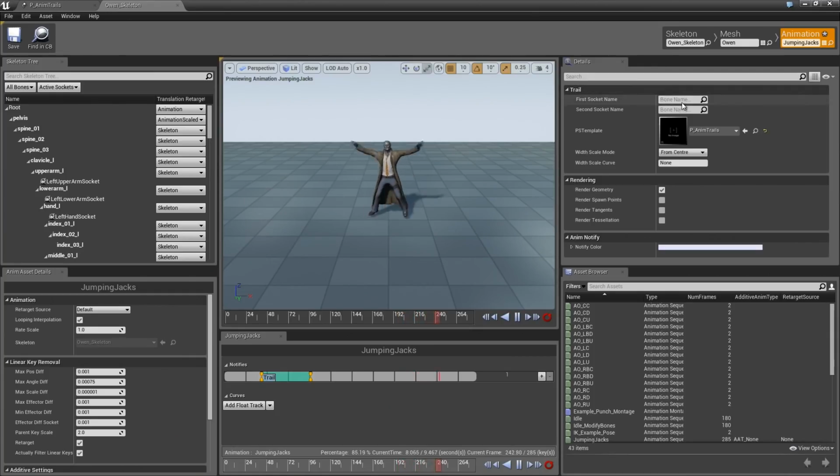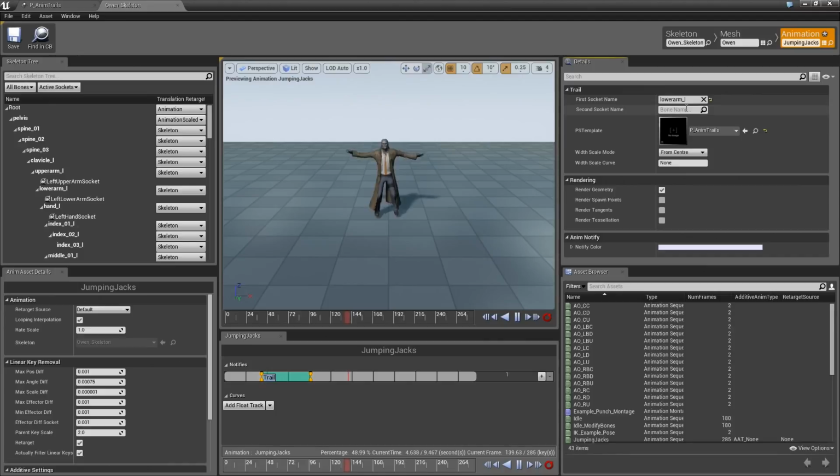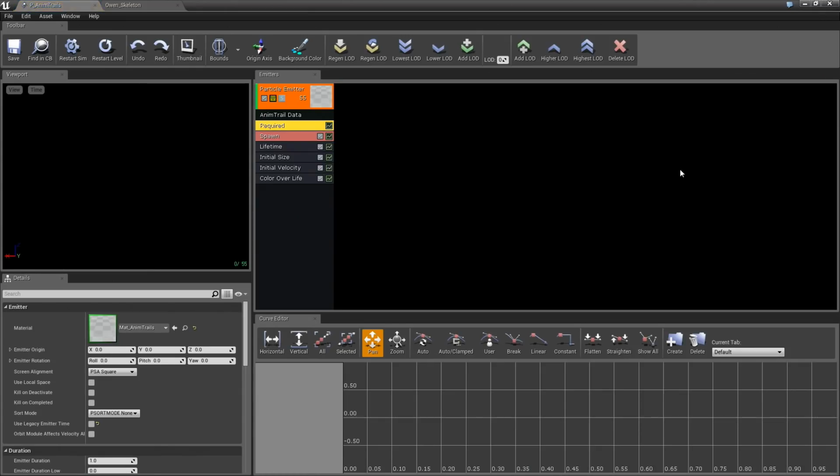Now we need to give this a first and second socket name. That'll be lower arm L, and it's going to help you as you type that out. And then we'll do hand L as well. Now if we watch, nothing is showing up right now, but that's okay. We're not too worried about that at the moment because we've still got some things that we need to set up over in the particle system. So let's go ahead and get the particle system open.